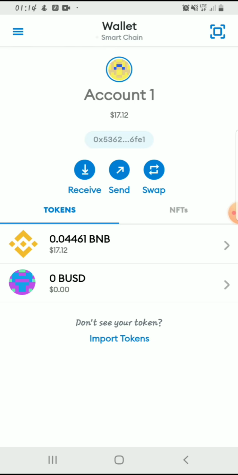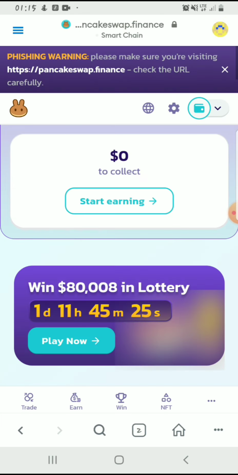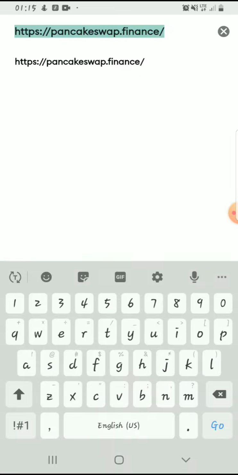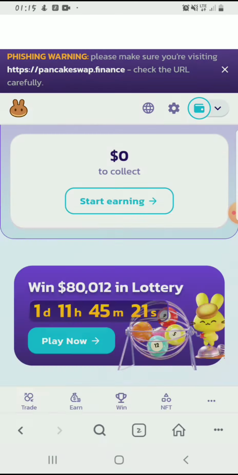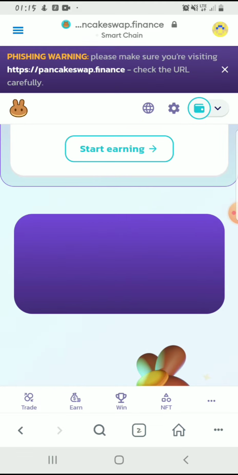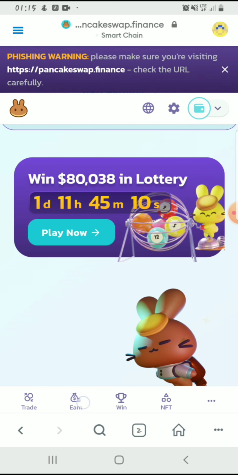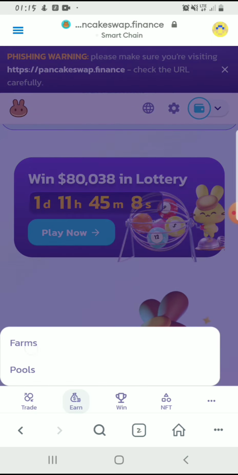Alright, this is my Trust wallet, MetaMask wallet. As you can see, I already have some BNB, and I'm just gonna move over to the browser section, and this is my Pancakeswap home. My wallet is already connected. Make sure your wallet is connected. I'm just gonna click on the earn section, and we're gonna move over to the farms.